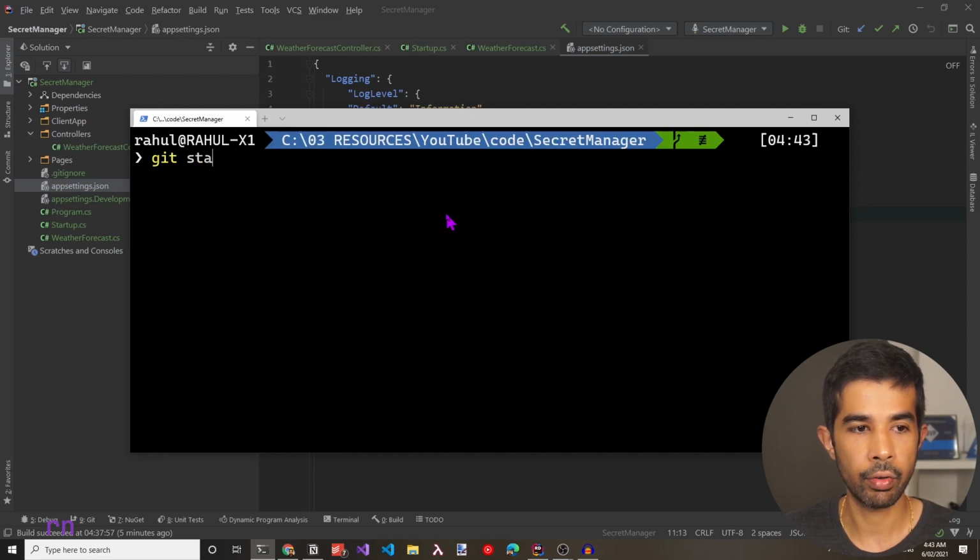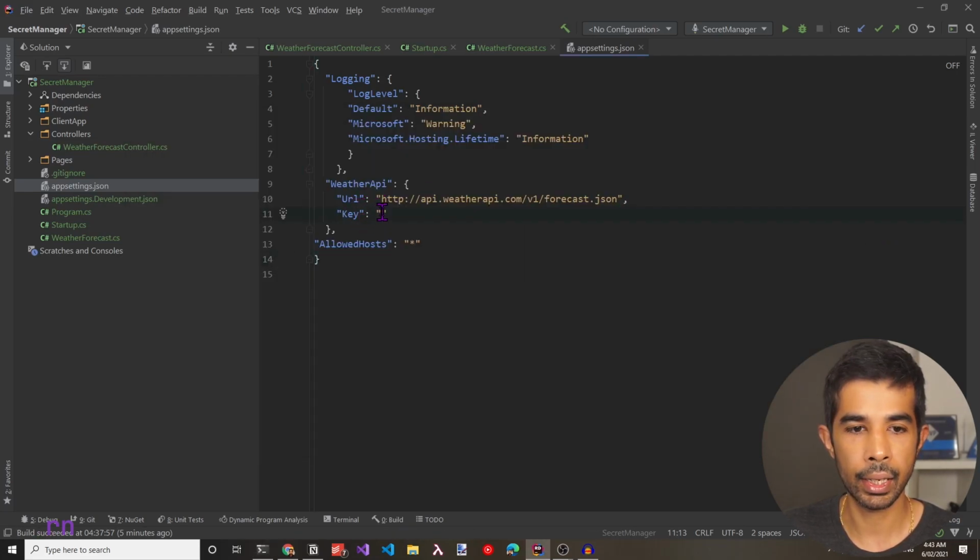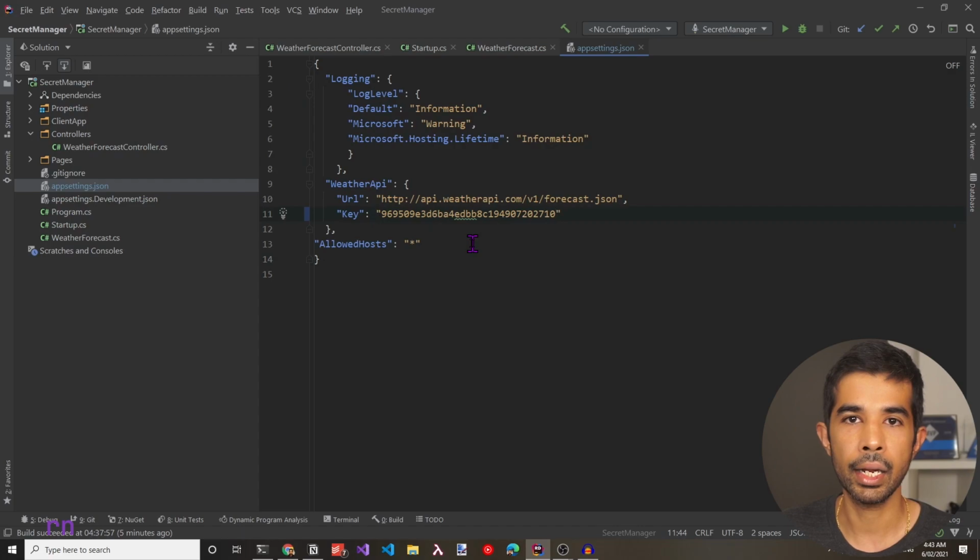Now I have all the files committed to the repository. I can copy back and paste in the key again. This is a tedious and error-prone process. So how do I achieve not having to do this over and over again anytime I make changes to my application? The Secret Manager tool in ASP.NET Core, or .NET Core in general, is exactly to solve this particular problem. Let's see how exactly we can do this.